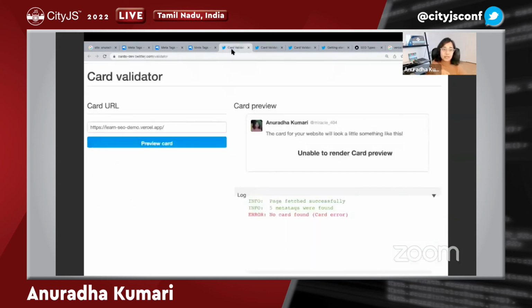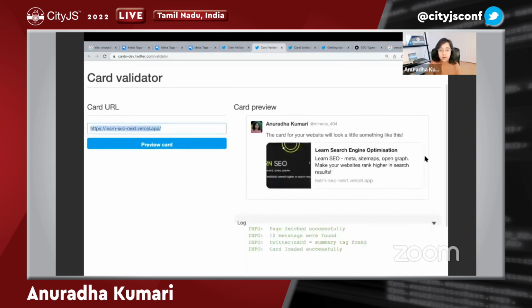Actually, Twitter also has, like I showed, a card validator. In our previous example, when we were trying to preview, there was no card found because we had not added the Open Graph. Now for our current one, we added the Open Graph, and you see that it looks something like this. This looks great. Whenever I share this on Twitter, this is how it will look. But I wanted something more. Twitter also has something called Twitter card, which you can add to enrich it.